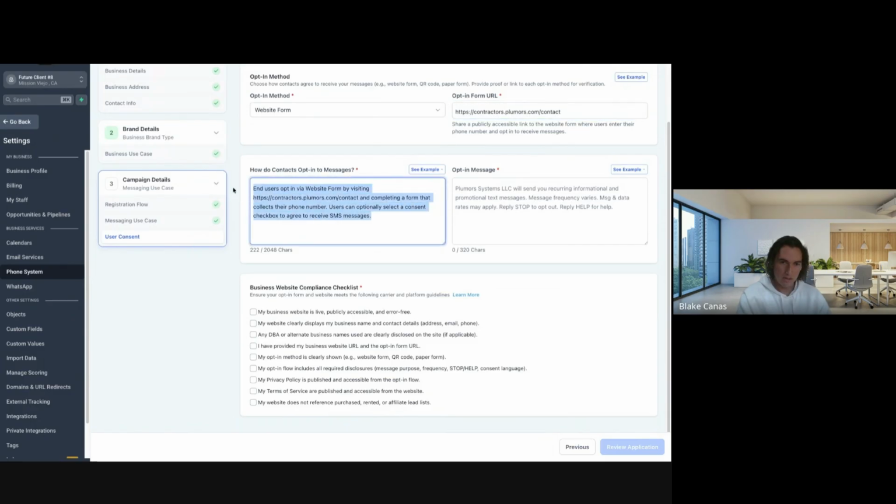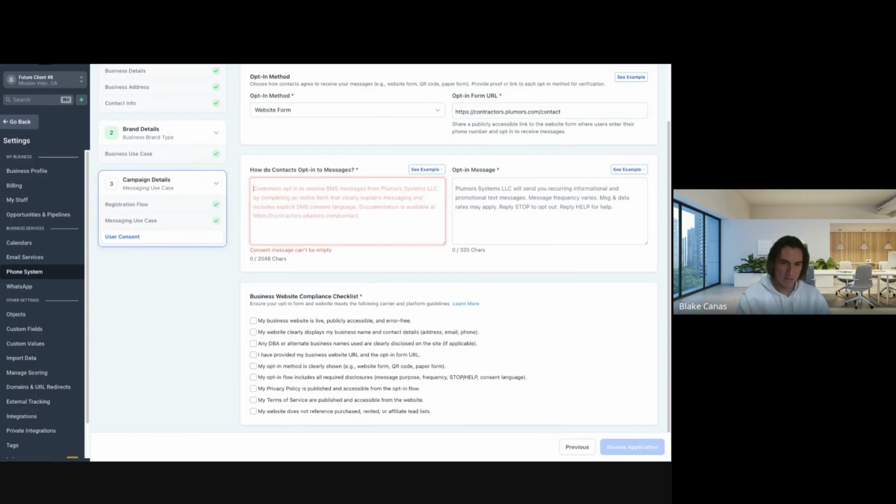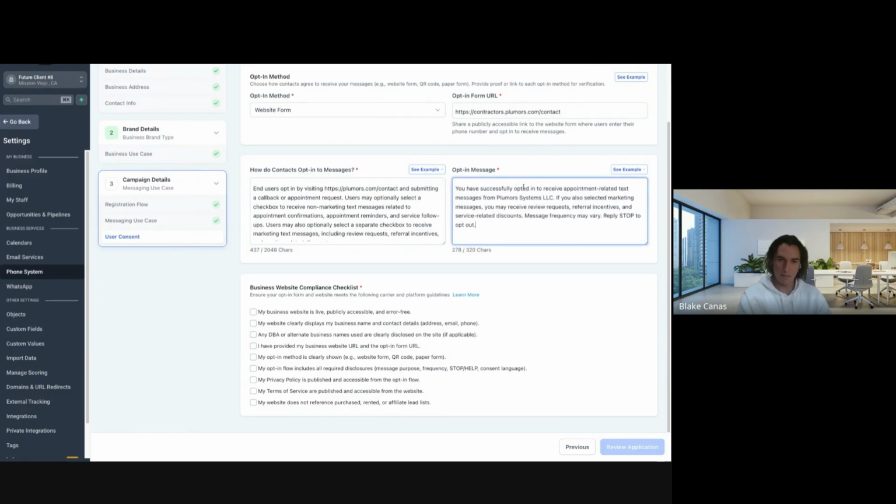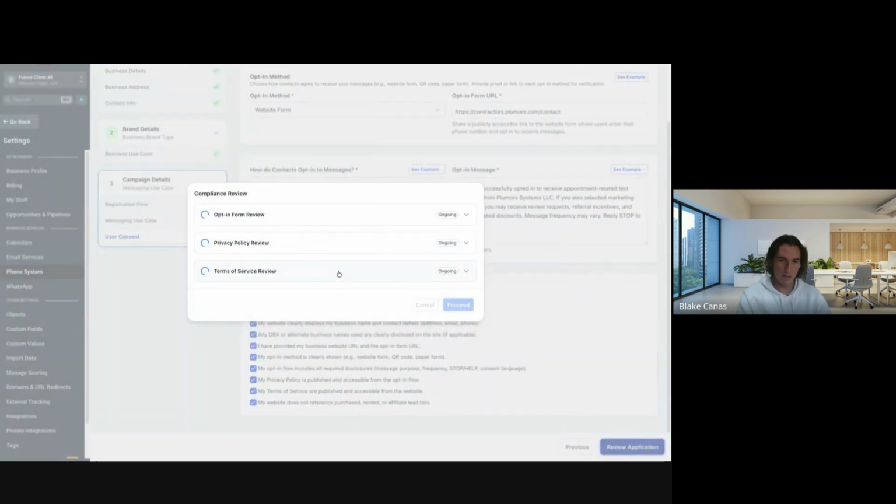I'm going to actually take this out and put in what I have because that's what works for me. I'm sure what they had there might work, but I just want to be sure. And then I'm just going to copy and paste this opt-in message. And then I obviously just select all of these. And then review application. This will normally fail. One of these will fail.